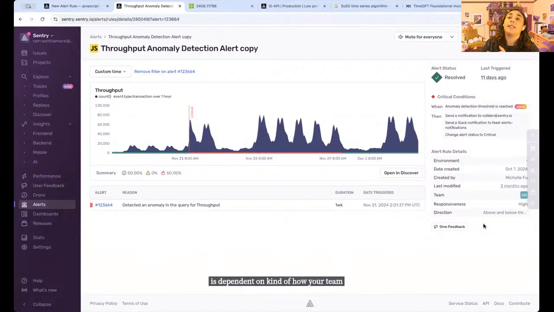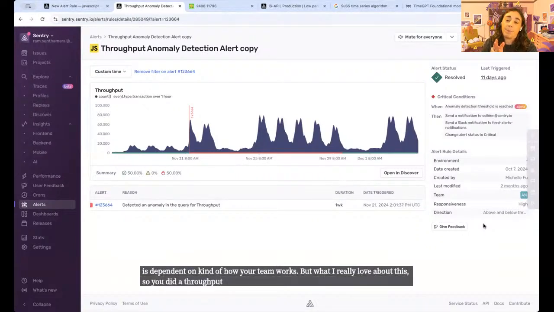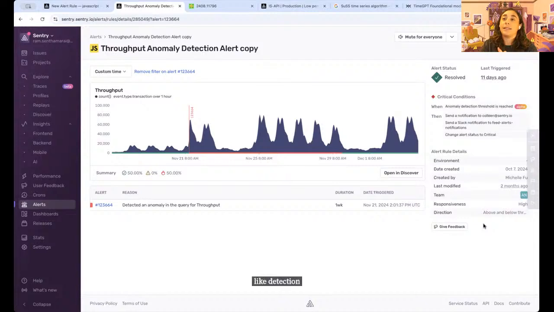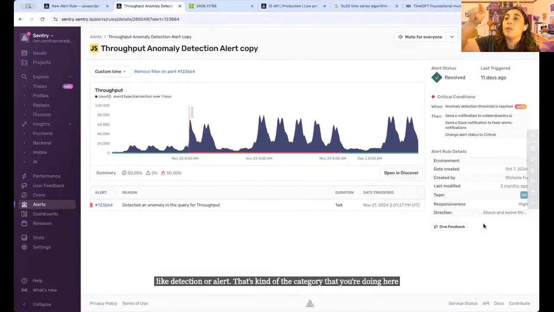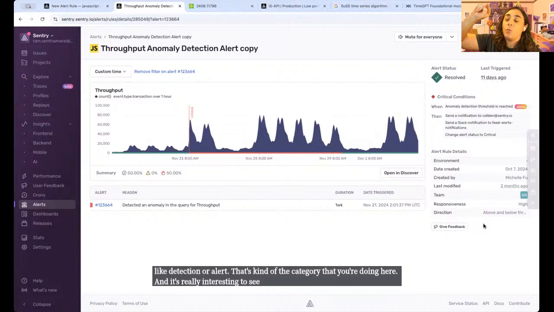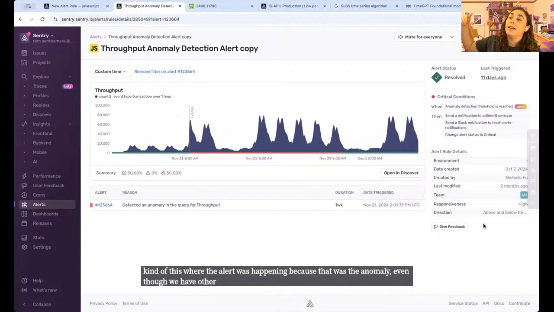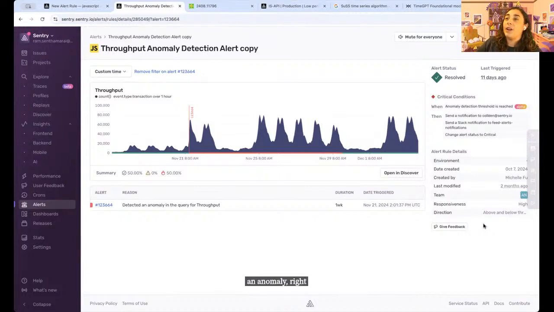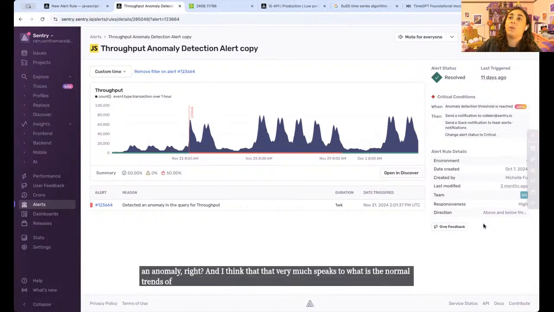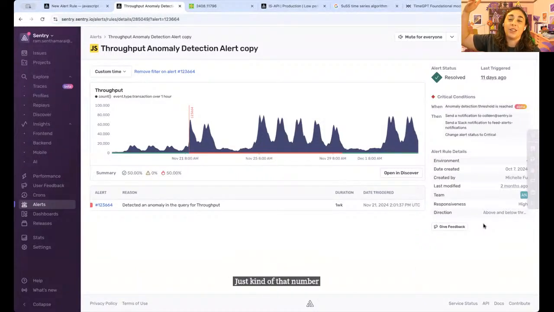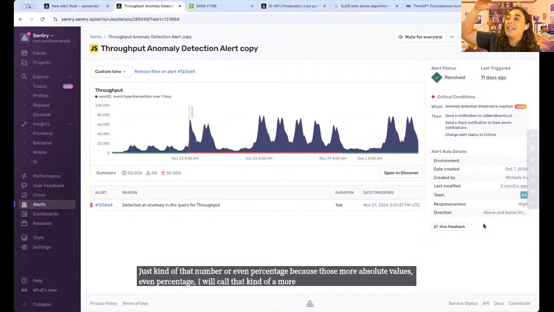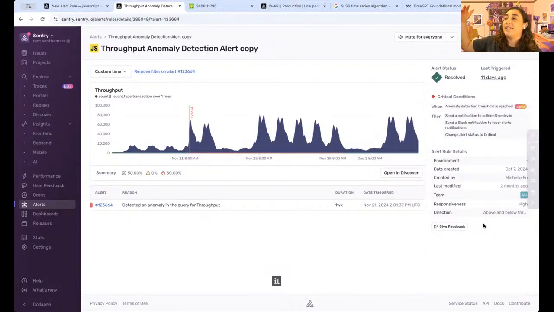But what I really love about this, you did a throughput detection alert. That's the category that you're doing here. And it's really interesting to see where the alert was happening, because that was the anomaly, even though we have other spikes that are not an anomaly, right? I think that very much speaks to the normal trends of how this application was being used, versus just that number or even percentage, because those are more absolute values. They don't tell the whole story, right?